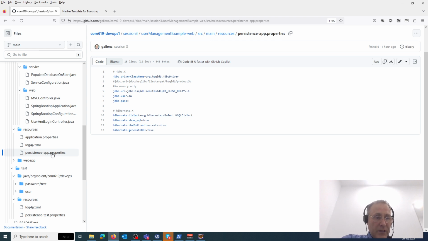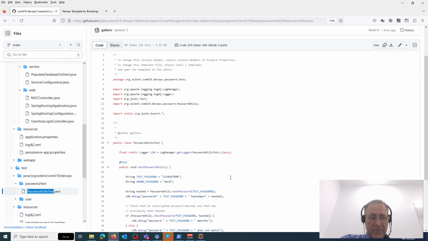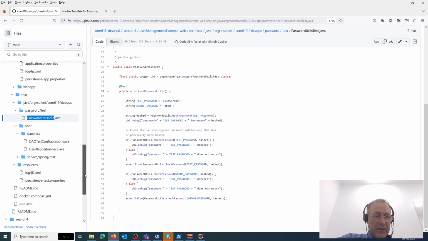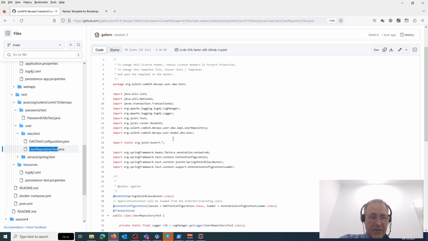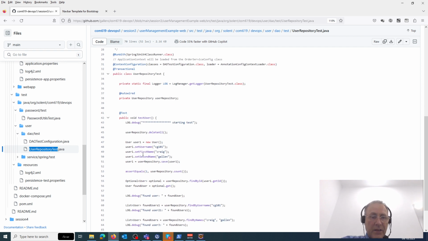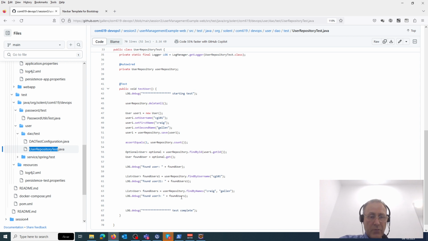I don't think there's anything else I really need to show you about this. The tests themselves, we have a password test that tests the utility that actually creates a password and tests that it works. And then under the user tests, we've got stuff that basically tests the DAO. And in this case, we're actually picking up the persistent test.properties to actually do our user repository test. And our user repository test basically is loading up Spring, and then it's using the user repository and it's doing things with the user repository here to make sure that it works.